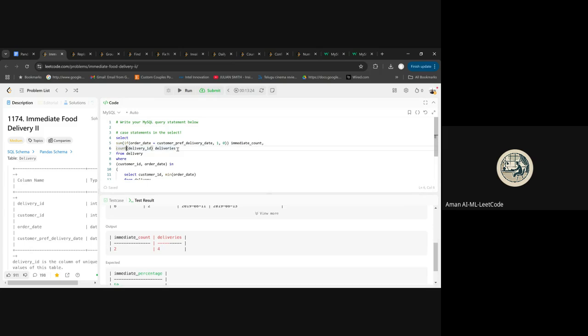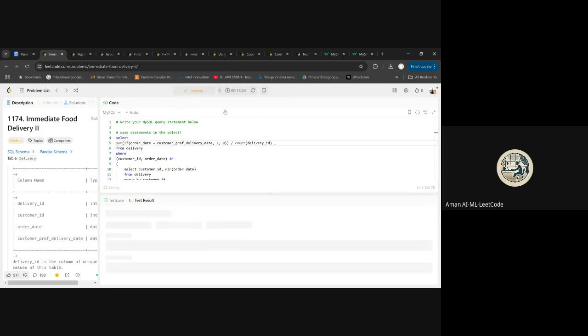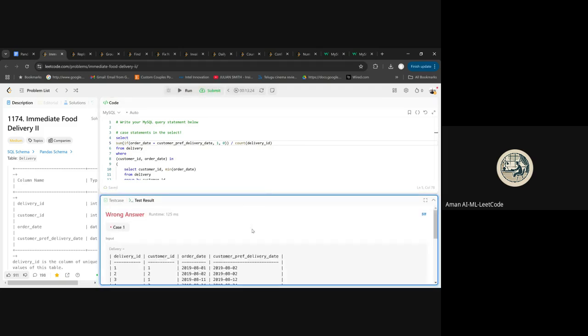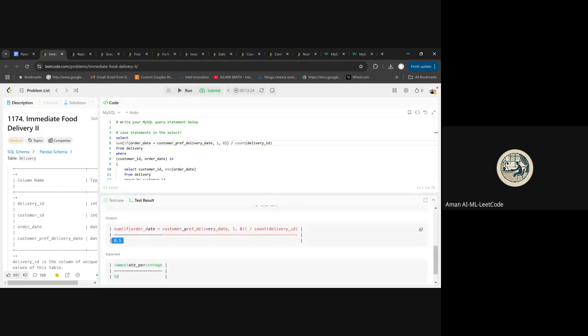Since we are only interested in that, let's remove this from here. We are interested in this particular division only. Now let's check that. So it's going to give us 0.5 for sure. What is this? This is basically the sum of all the immediate deliveries divided by the total deliveries that we have. 0.5, so multiply this with 100 to get the percentage.